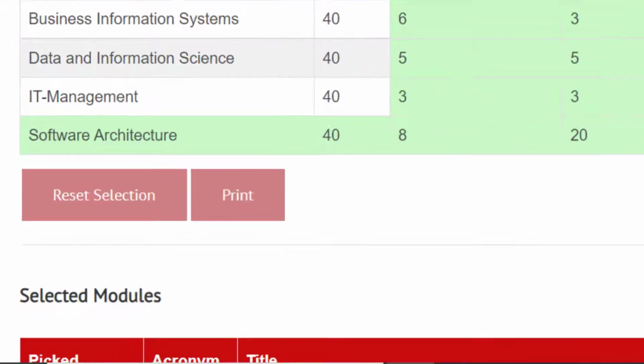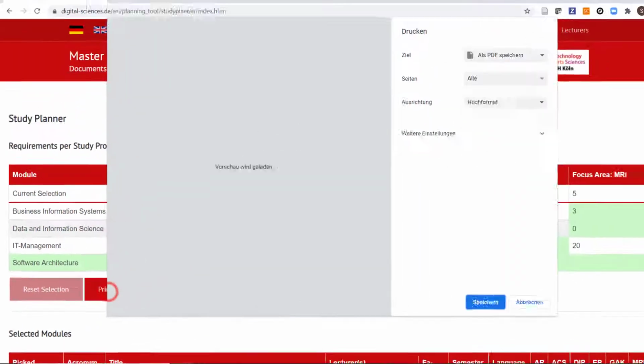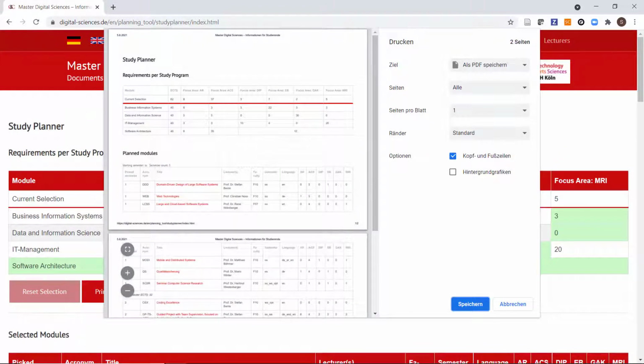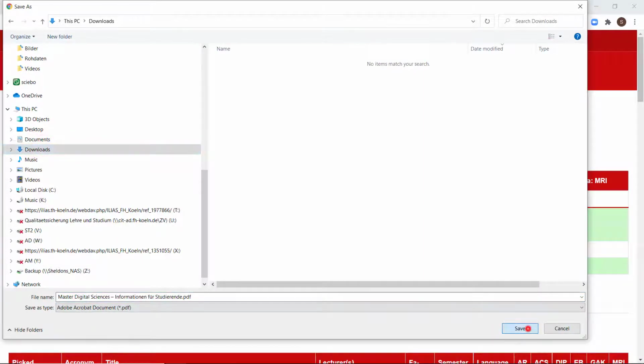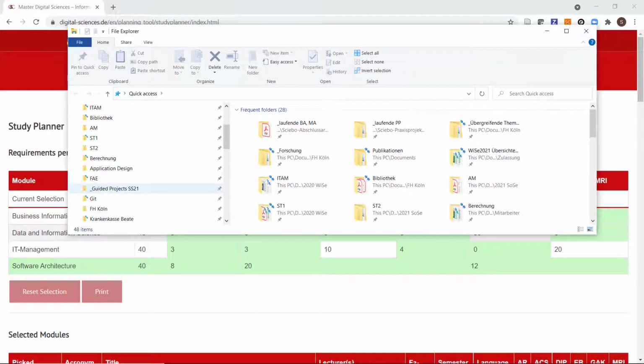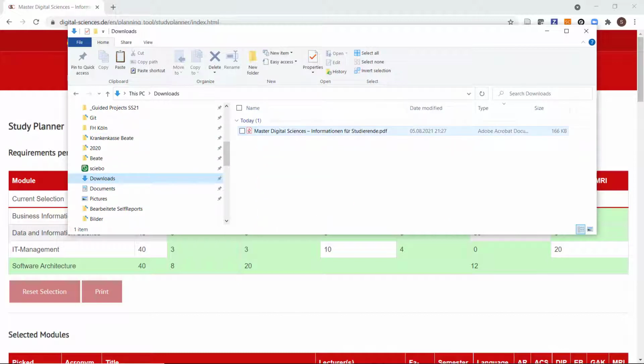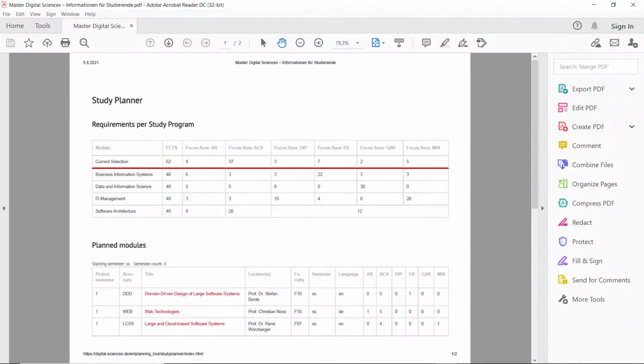Okay, but Lisa is now satisfied and she can now save this. The only way actually of saving it is to print it. No data is transmitted to any server. This is strictly local. It's not even stored locally on your computer. It just lives in the browser at the moment. So what you can do is you can save this as a PDF. So you can save it there. Then you can go there and open it and have a look.